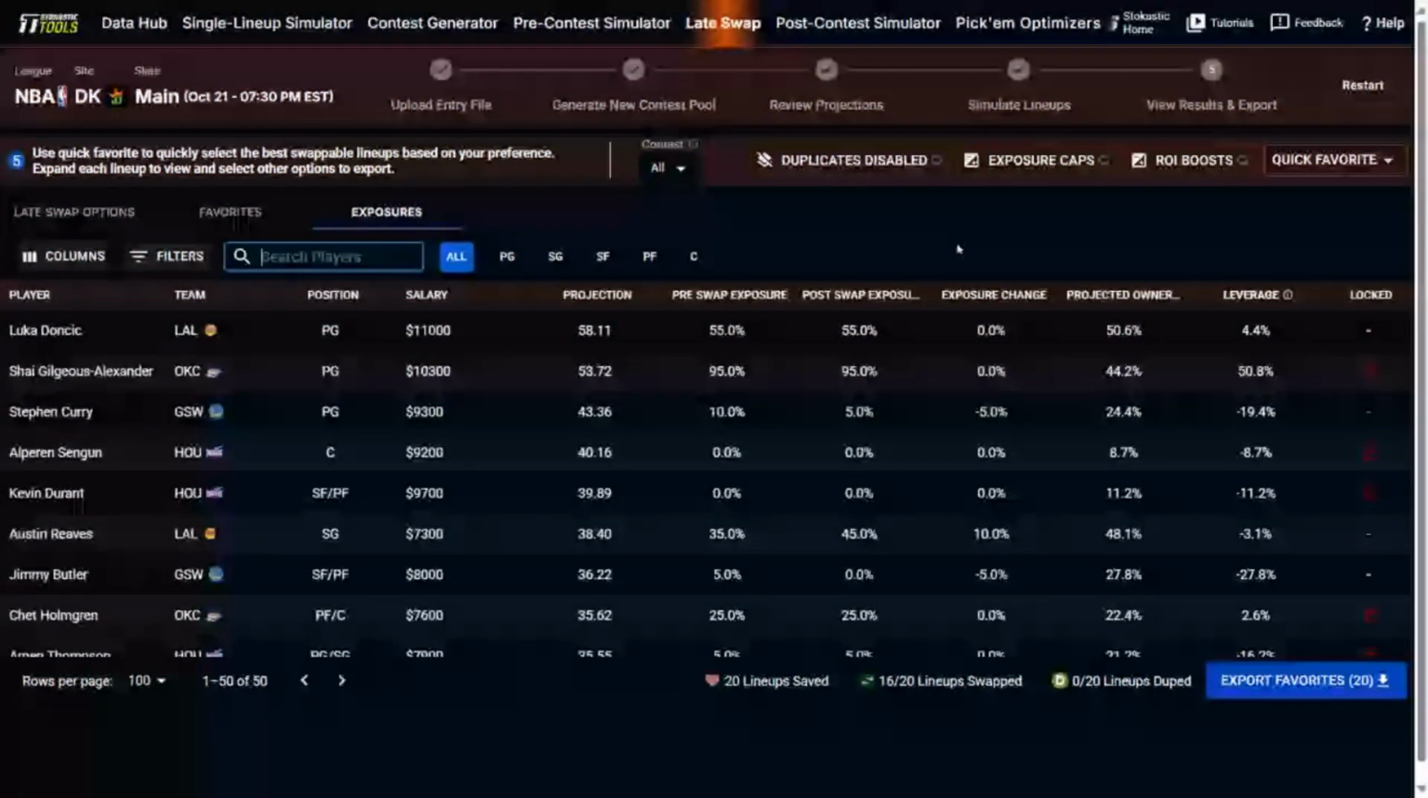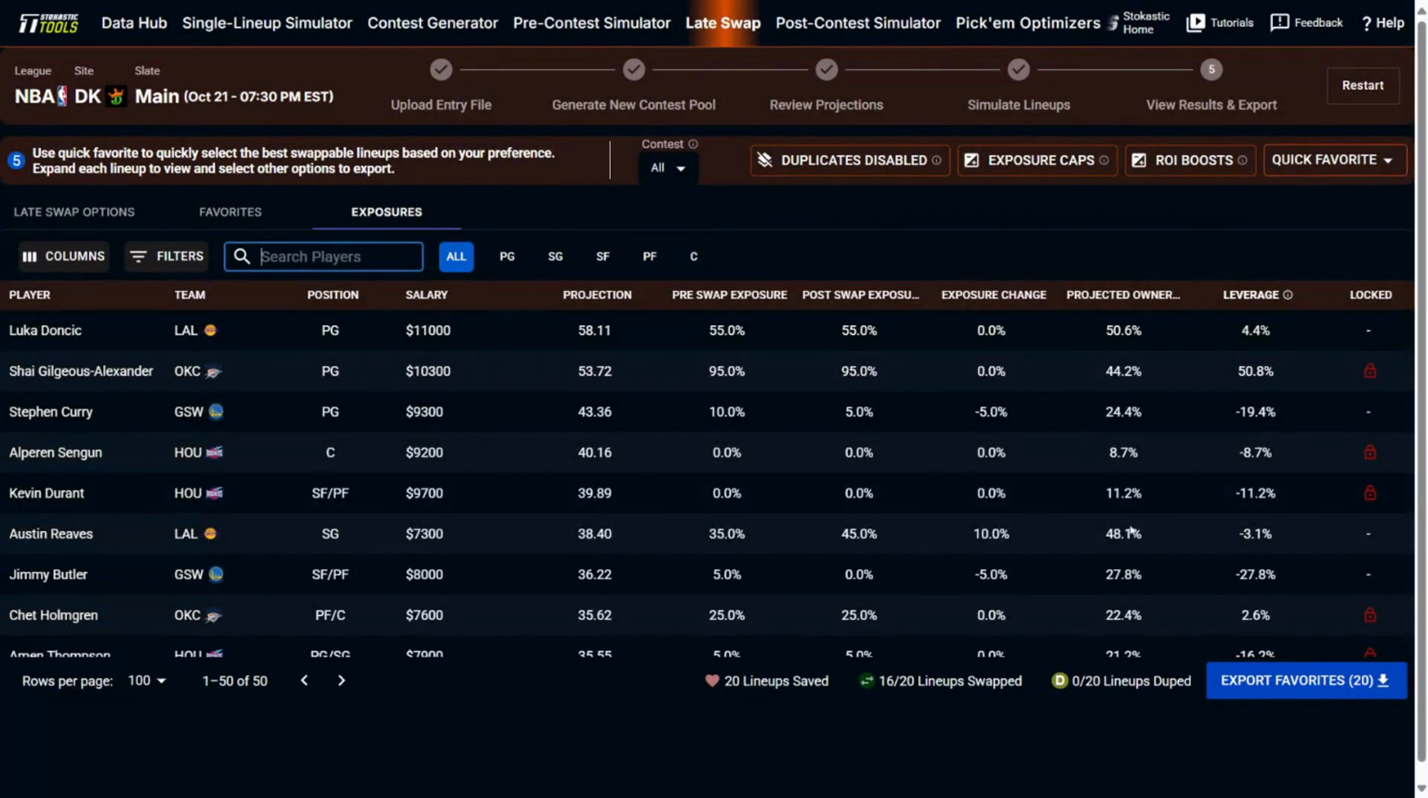Once you're done with this process and you're comfortable with all of your exposures, simply press export favorites. That is going to create a CSV for you of the lineups that were already favored in here. Then all you have to do is re-upload those to DraftKings, FanDuel, Owner's Box, wherever you're playing, and your lineups are good to go. If you've got any questions about this at all, this is a super simple tool to use, but probably the most powerful tool we have on the site for increasing your ROI because of how important late swap is to NBA.